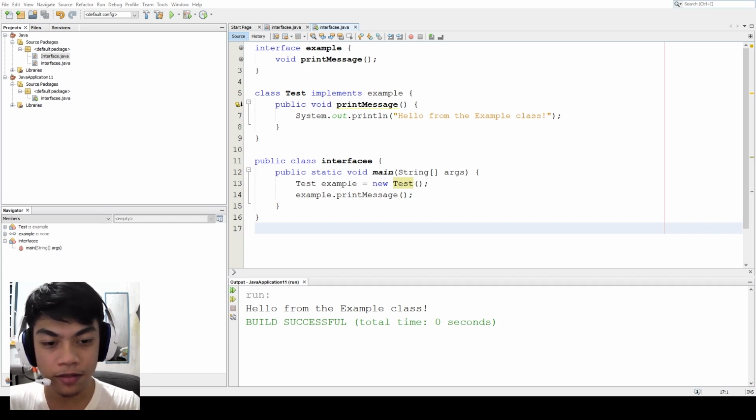When the main method is executed, it creates an instance of the test class and calls the printMessage method on it, which in turn prints hello from the example class to the console.